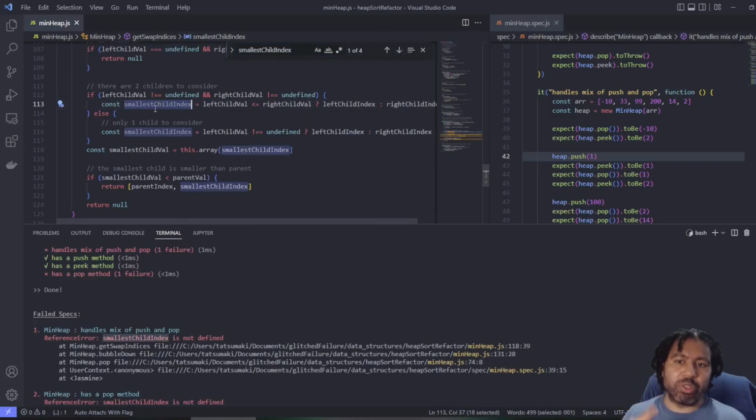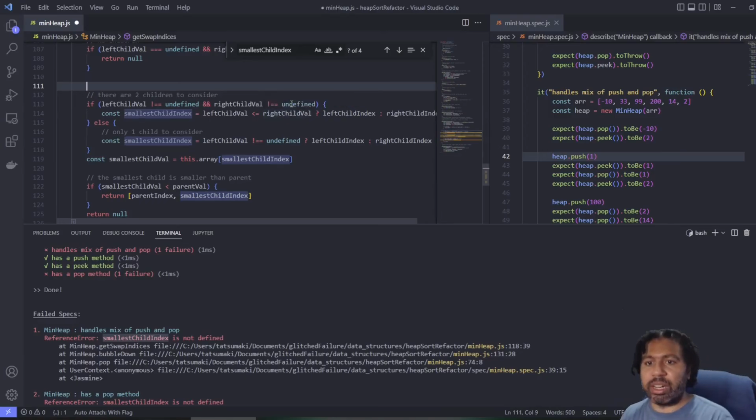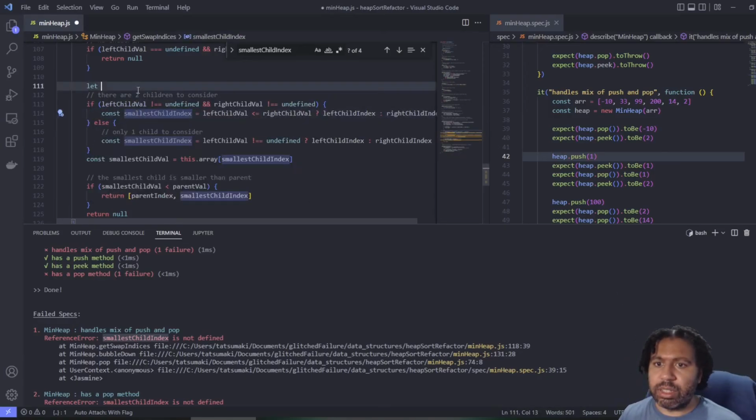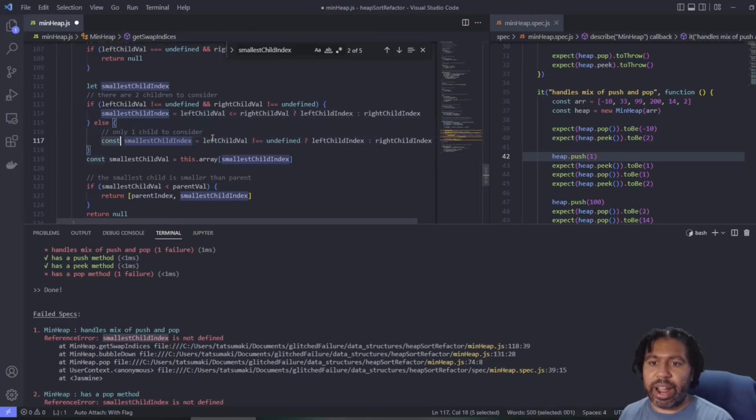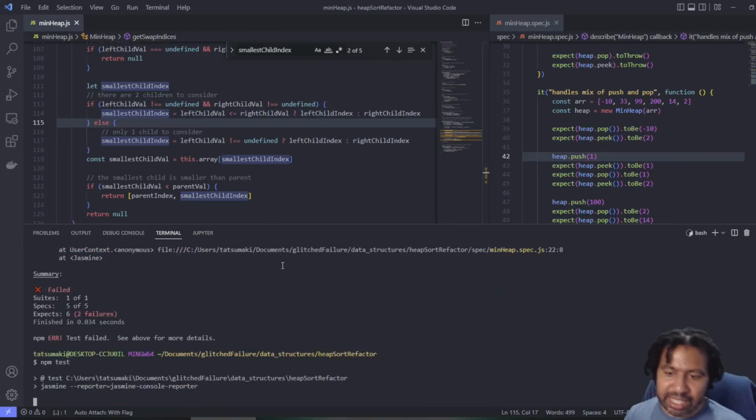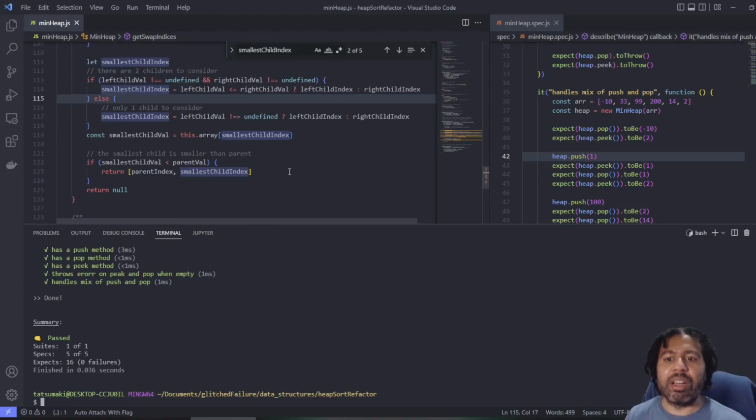Okay, so in JavaScript, everything is scoped within this. When you use const, it's scoping it within the bracket. It doesn't know where this is defined, because outside of this context, that doesn't exist. So what I need to do here is put a variable on the outside. I'm going to say let smallest child index, and then here I'm going to remove the const so that we are actually accessing the value outside of this bracket, basically. So let's npm test that, and everything is working beautifully.